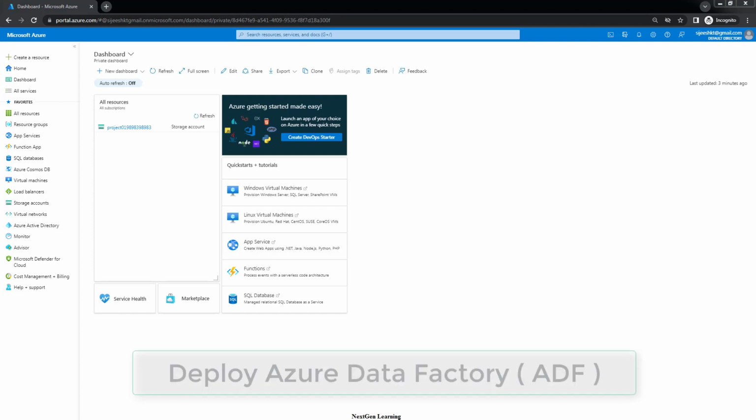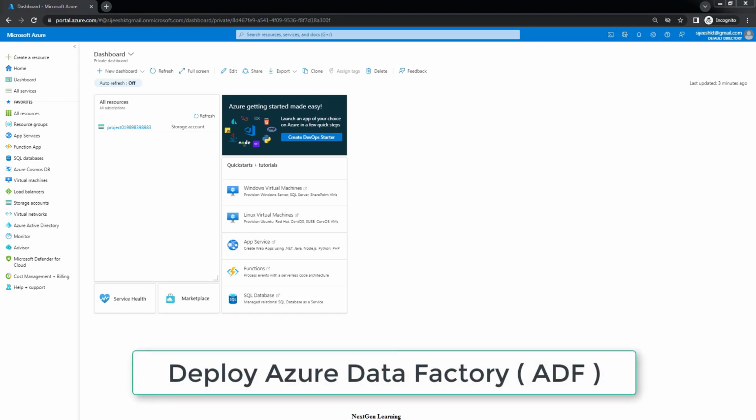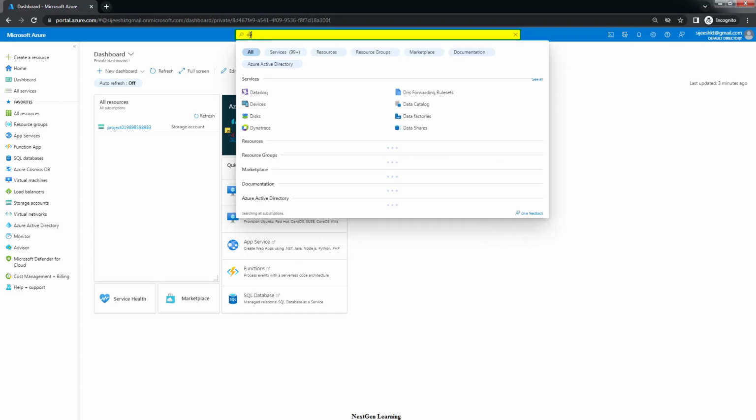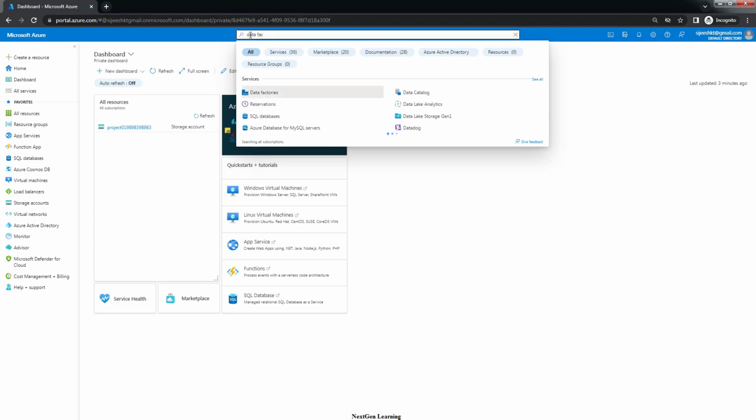Hello and welcome back. Now let's start deploying Azure Data Factory. We are using Azure Data Factory as an ETL as well as orchestration tool here. As I told, there are various ways we can create the resource. The first option is you can search the resource name, for example, if it's a data factory, just search data factory here.